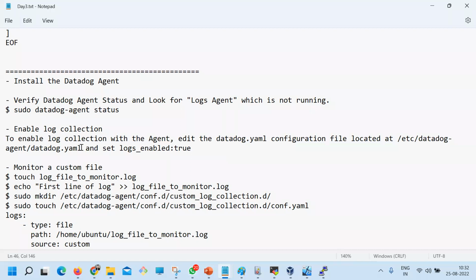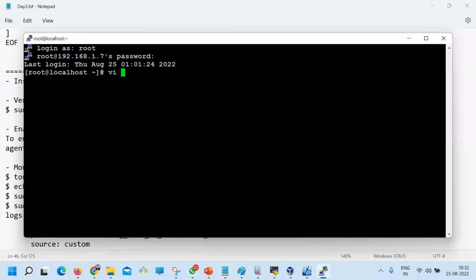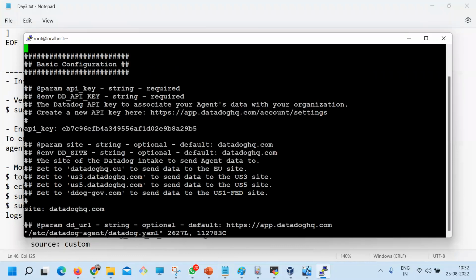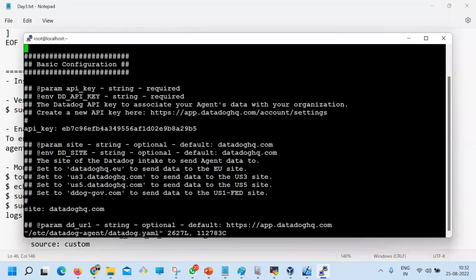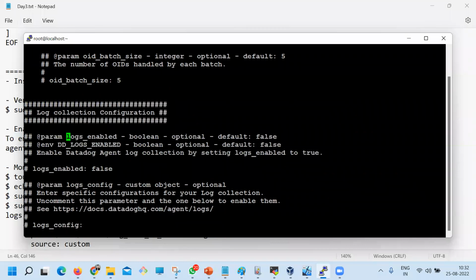So let me go to the Datadog YAML file: vi /etc/datadog-agent/datadog.yaml. Done. Now we have to go to logs enabled and make it true. You see here, log collection configuration. Are you able to see my screen properly? You have to do that, all of you. Here you have so many entries. I'll not get you lost too much here, but you have to remove this and make it true.